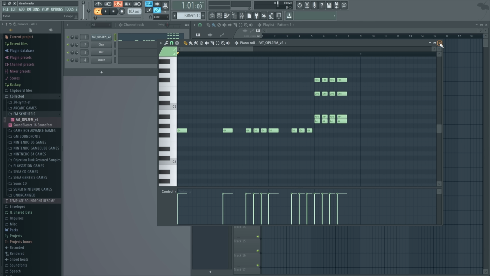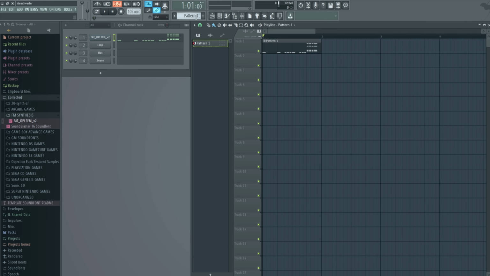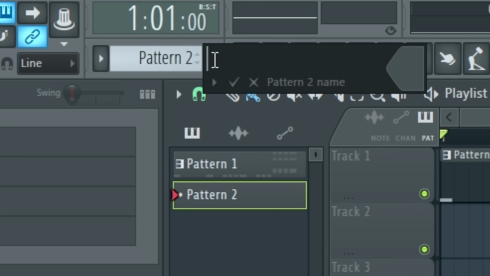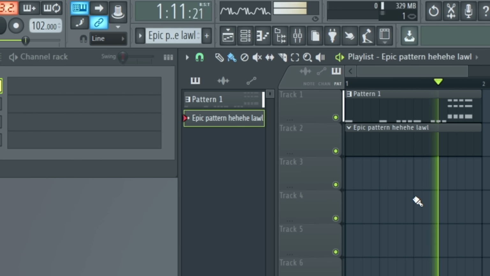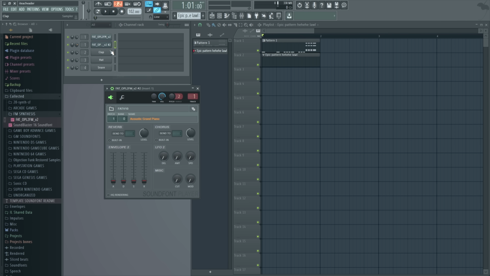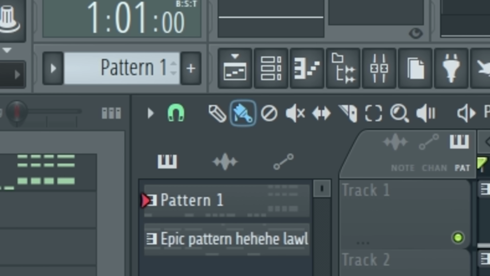Now what you just made is called a pattern. You can click a pattern and put it into the playlist, which is essentially the final song. Over here with the pattern selector, you can add more, rename them, and put them on the playlist. Let's add some more. You can click on any pattern here in the playlist and then click somewhere else to duplicate it. You can even grab this little paintbrush tool right here and just go.